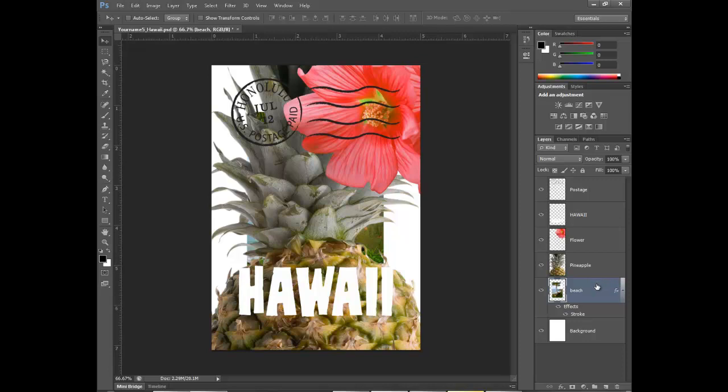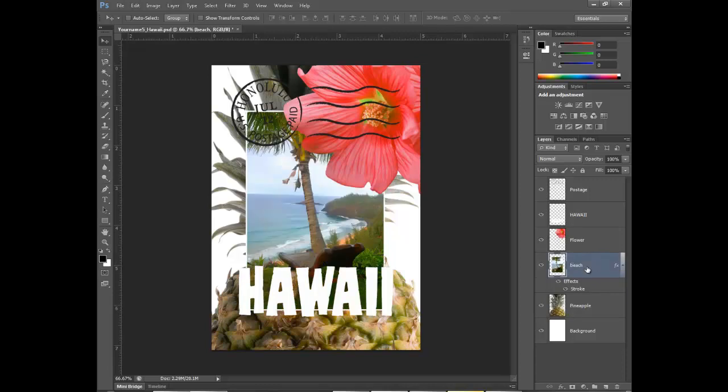We're going to click on our beach layer in our layers panel, and we're going to drag it. You'll notice that as you start to drag, you get a cute little fist. And we're going to let go. It's going to place the beach in between the flower and the pineapple.